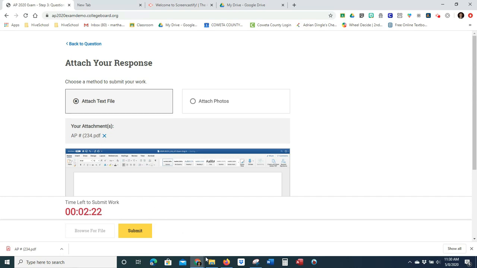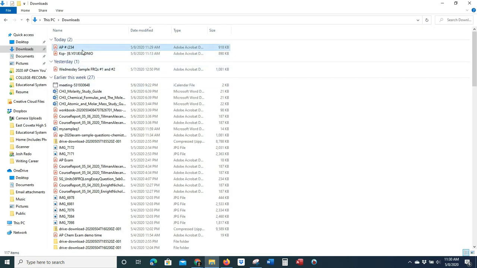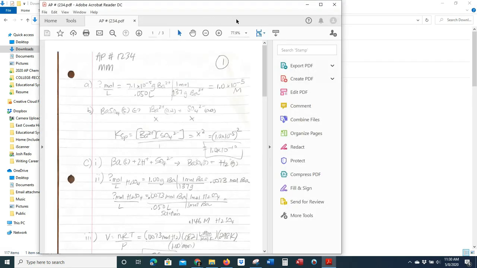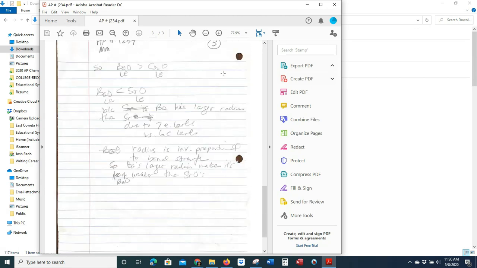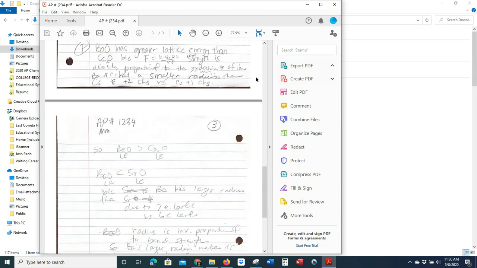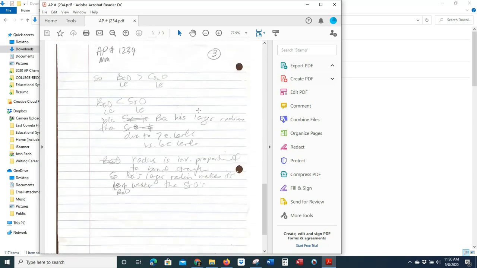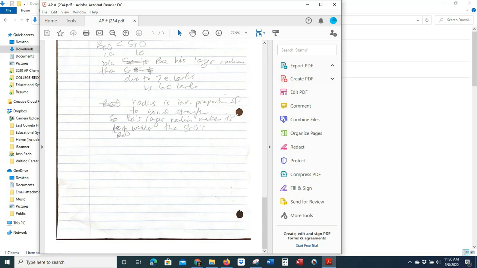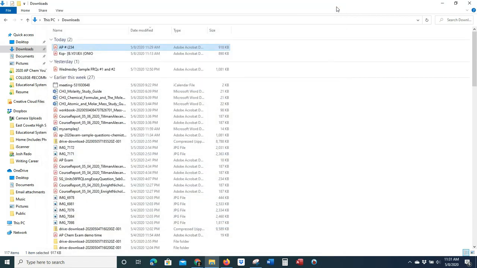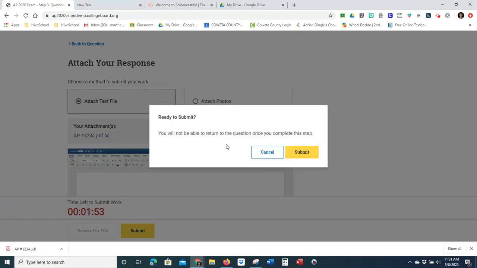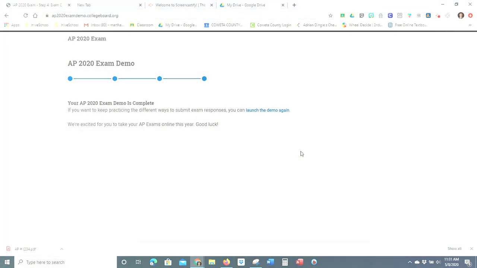And that's the one. If I want to double check it, I can open that file and look and make sure that's the one I'm submitting. And there it is. Okay. So notice again, the work is neat enough for them to read. I didn't bother with erasing. I just scratched through some things. Okay. And I'm going to hit submit. And that's it. Okay.